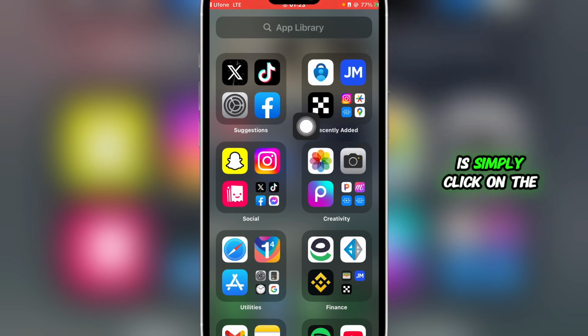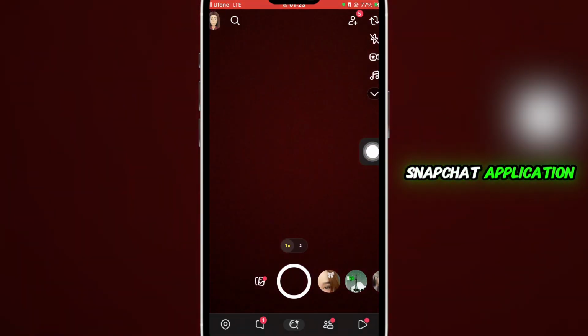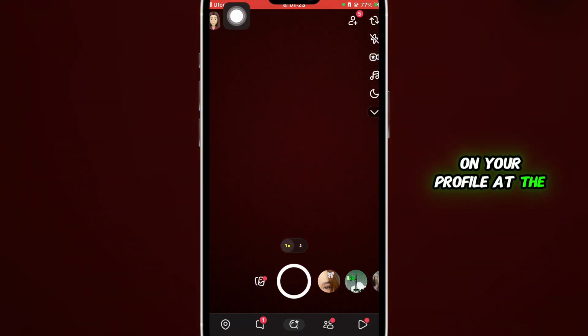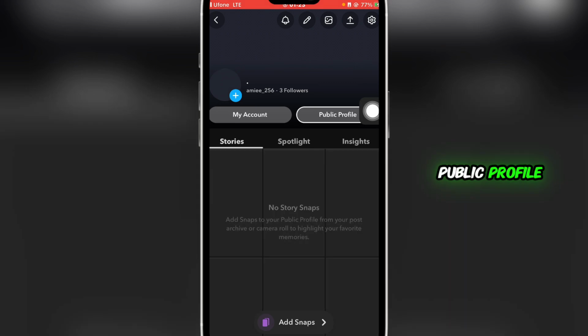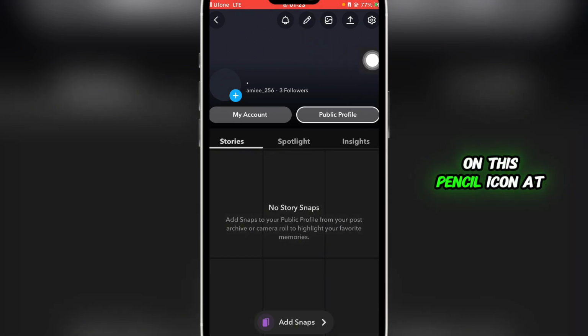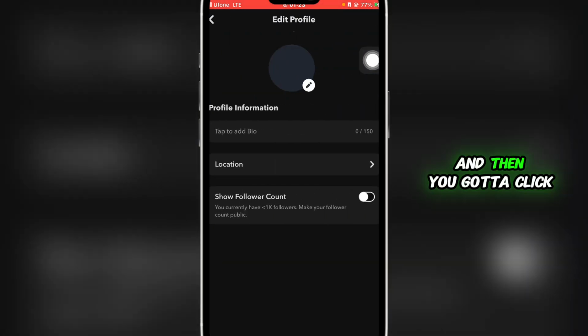So what you're going to do is simply click on the Snapchat application and then you're going to click on your profile at the top left. And here you're going to click on public profile. And then you're going to click on this pencil icon at the top. And then you're going to click on this pencil next to your profile picture.